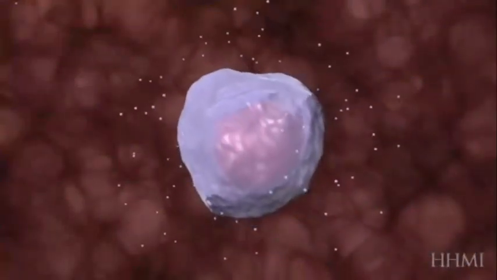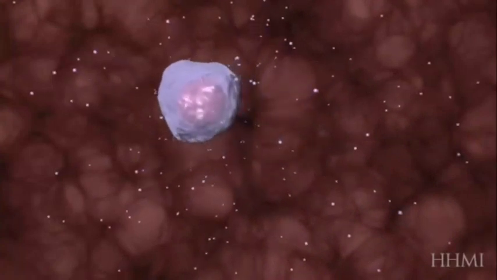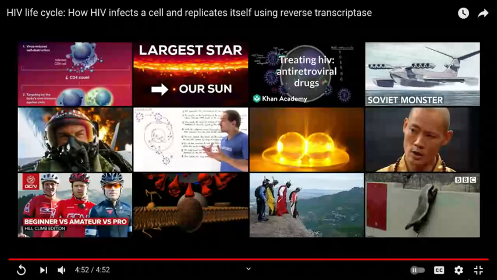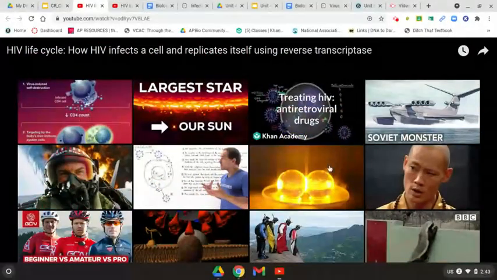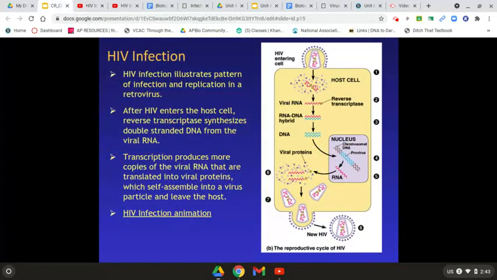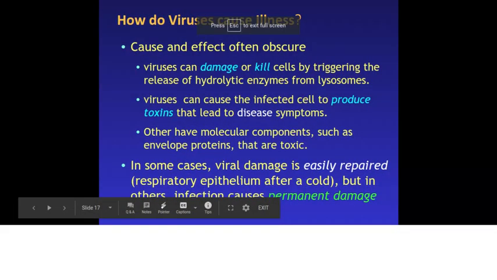Once that happens, now the cell can produce tons of viruses, and this is really what then keeps the whole process going. All right, so that was the end of that little video right there, looking at how HIV does infect your cells. Okay, all right, so let's move on a little bit.